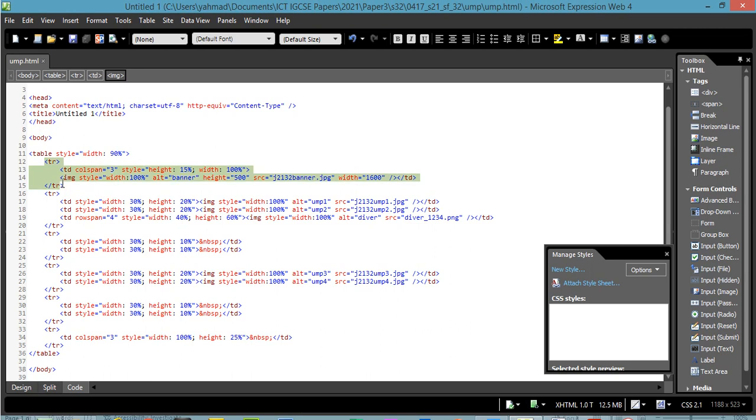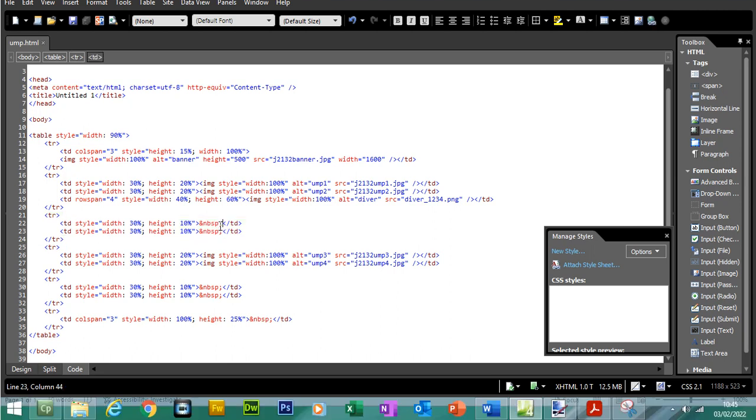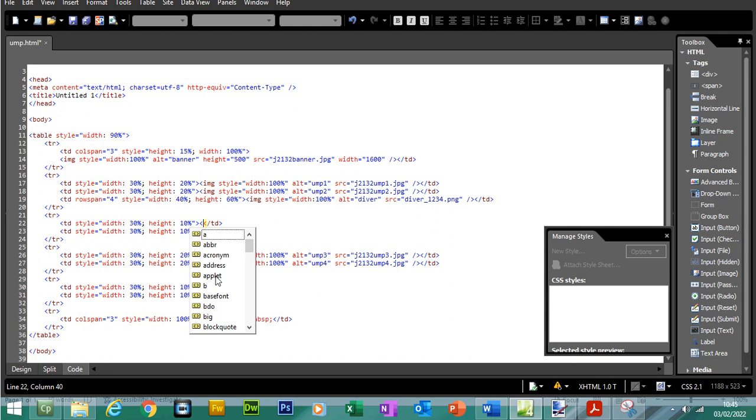So that's the first row. This is the second row. This is the third row. And we need to add the text here. So what I'm going to do is, first of all, create a text style. So H1, double click, and let me close the bracket. And you can see we've got an opening bracket and a closing bracket. We know it's a closing bracket because it's got a backward slash.